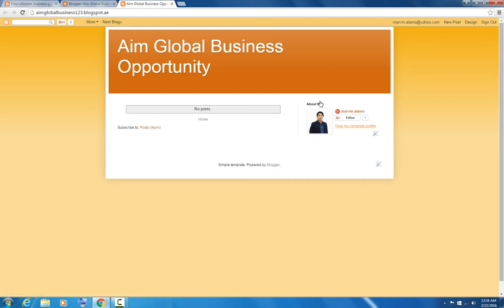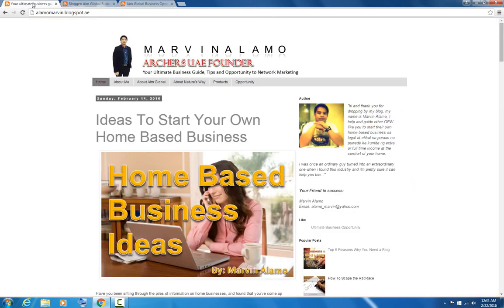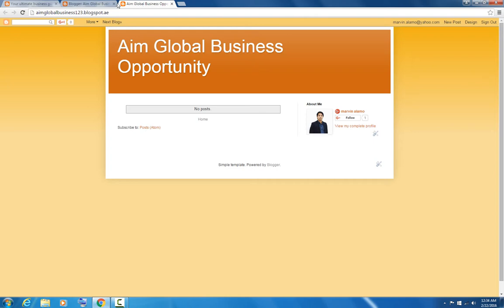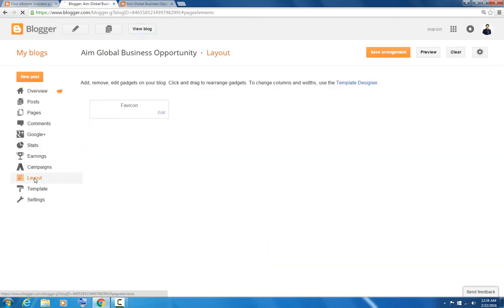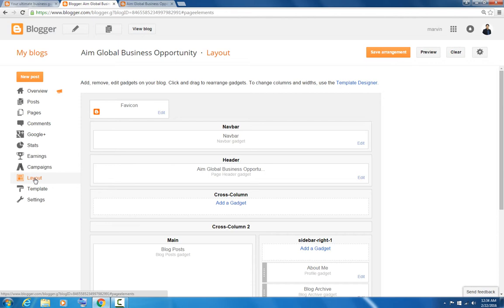Alright, this is our blog now. So the next thing we have to do is to create these tabs or pages like Home, About Me, About AIM Global, or whatever page you want to put on your blog. So now let's go back to your Blogger, and here you have to go to Layout. Then under Layout you will see this cross column. Click Add a Gadget.